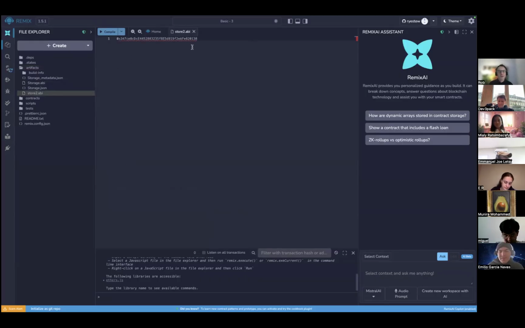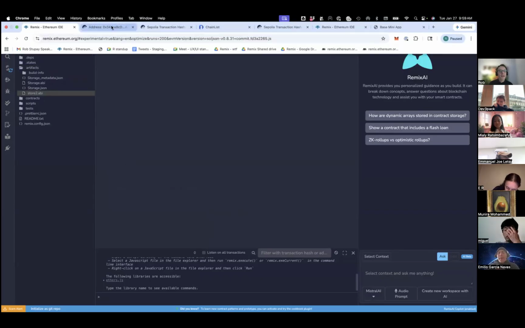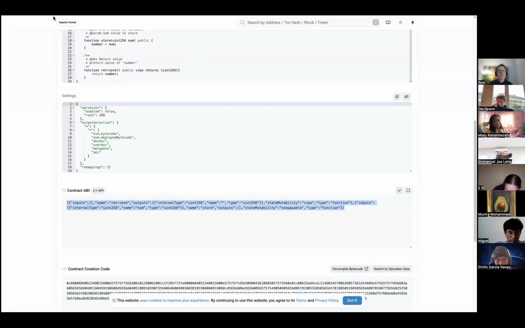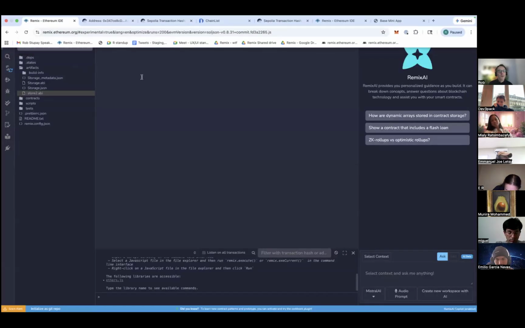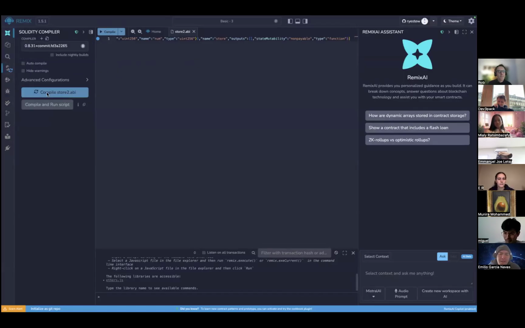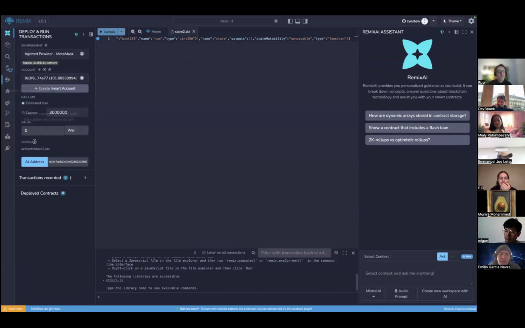Oops. So I need to go back to Etherscan, grab the ABI, and put it back over here. So Remix needs the ABI and the contract address. And now we can get it.